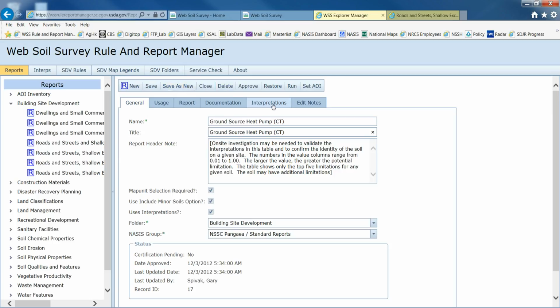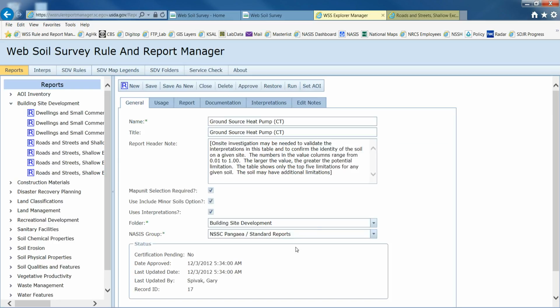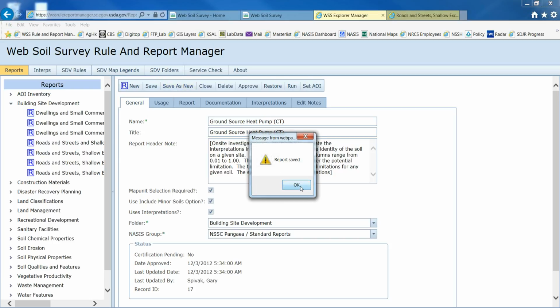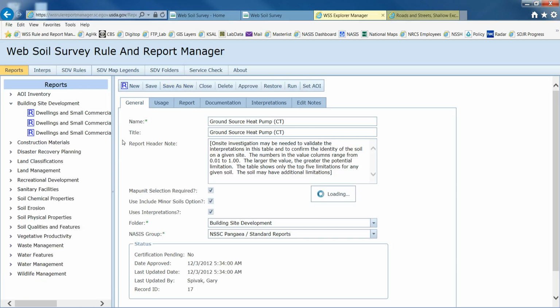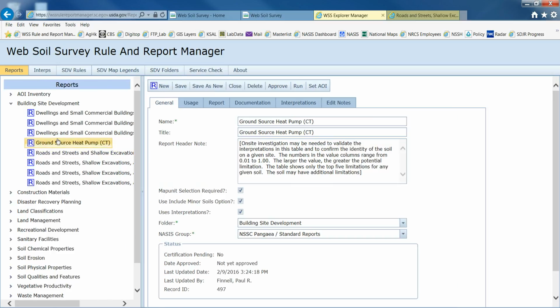Remember the interpretations? Here were the 3 interpretations. But now we're creating a ground source heat pump. We're going to save this as new. And the report has been saved. And lo and behold, there is the actual report. Ground source heat pumps, Connecticut.